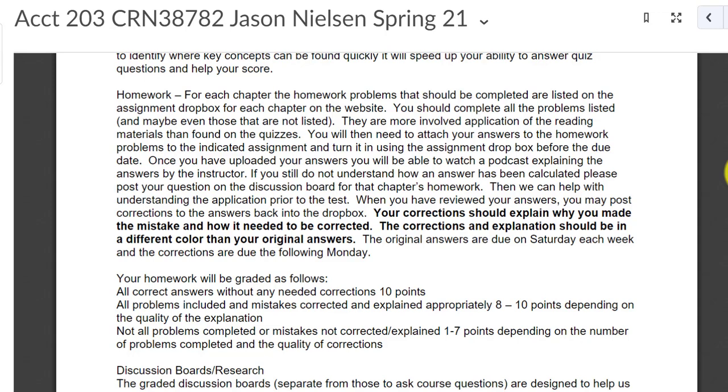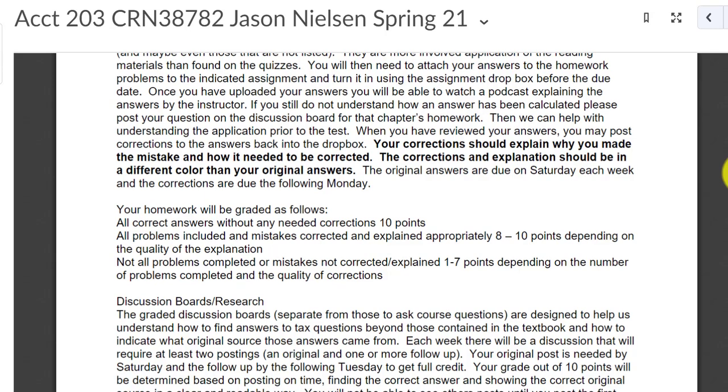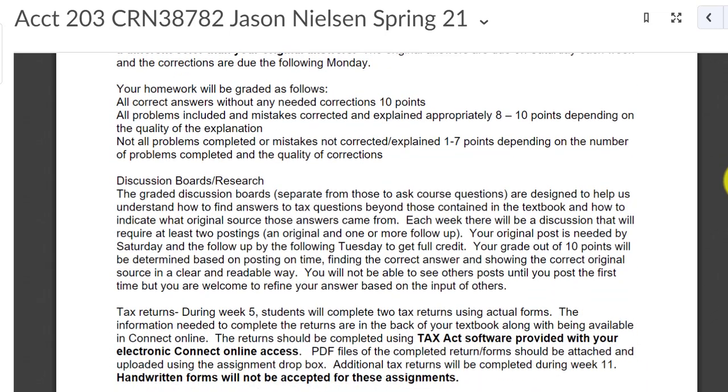Corrections: the original by Saturday, corrections by Monday. Do your homework, probably most of the time in Excel. Answer the questions there. It's always from the problems in the textbook. The problems that are assigned will be in the Dropbox. When you click on it, you'll see which problems you need to complete. You can always complete more, because I don't assign all of them, but you should at least do the ones that I assign and turn those in.